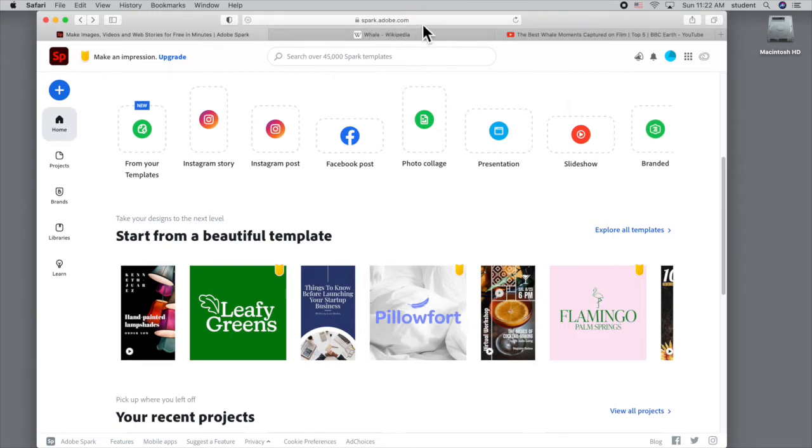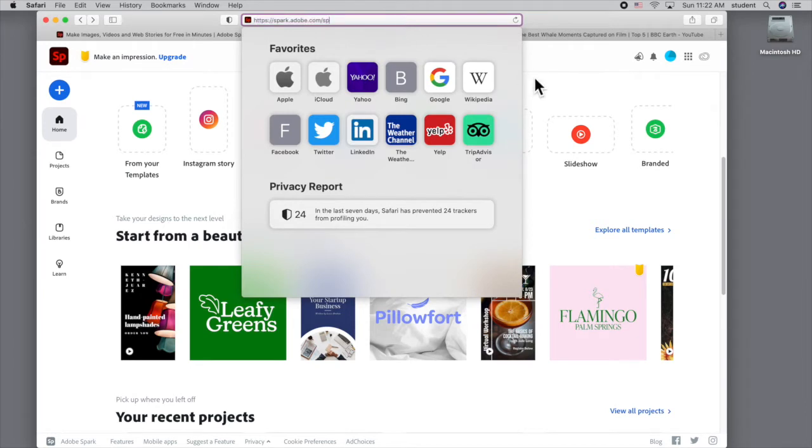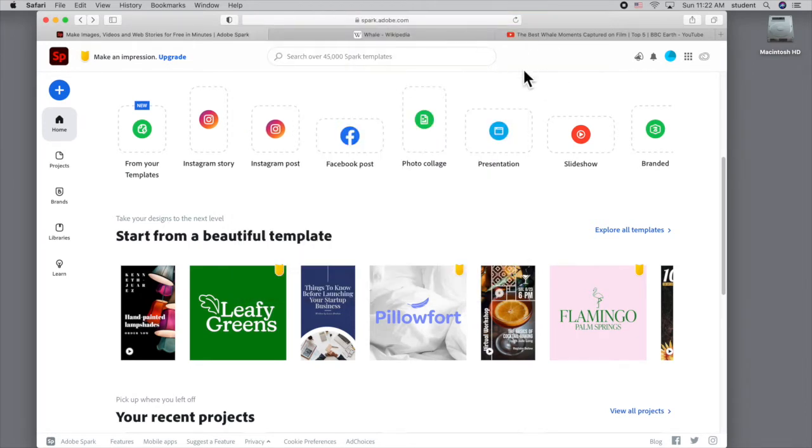So spark.adobe.com. Create an account as a teacher. You can demonstrate as a lesson. Students can create their free account on Adobe with the various different sign-ins, including an email. So today I'm going to show you how to do a web page.